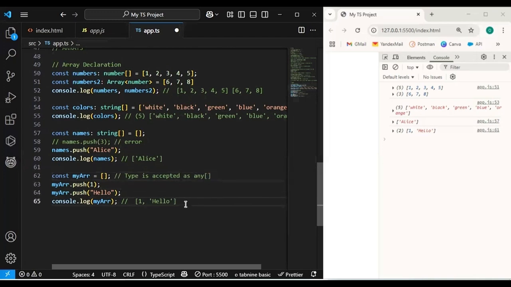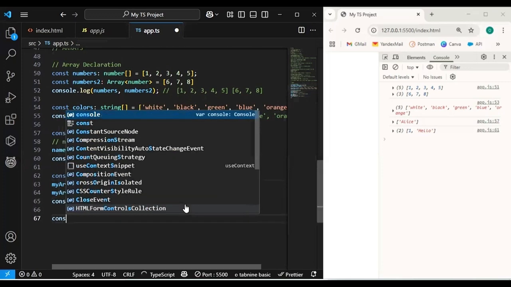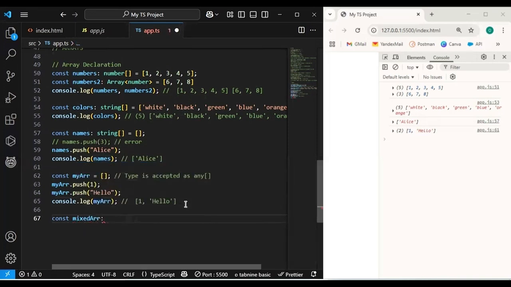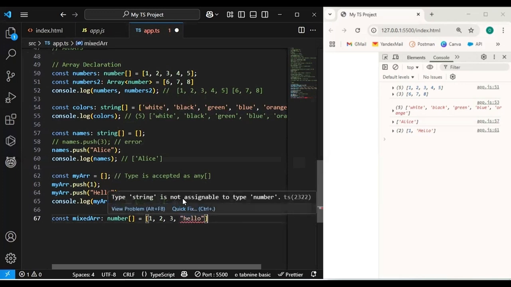Now, what if we want to create an array that accepts multiple types of values? Let's look at that. We create a new array called mixed, and we specify its type as number array. We start adding numbers, 1, 2, 3. Then we try adding a string, and we get an error. How can we allow both numbers and strings? This is where union types come in.